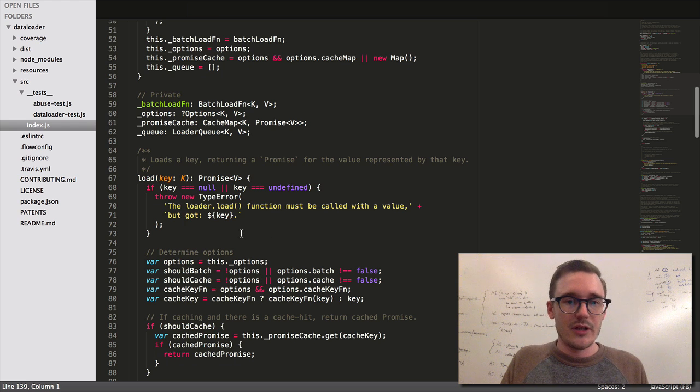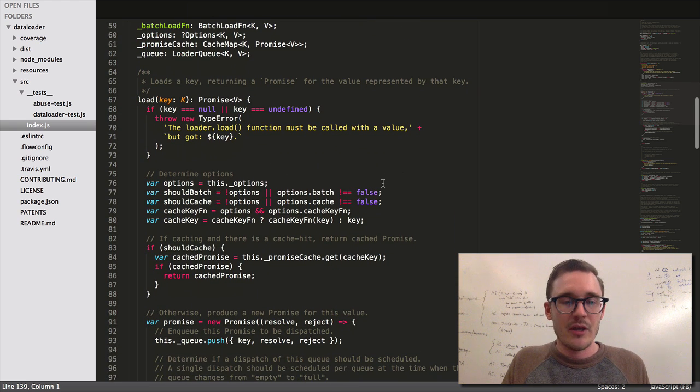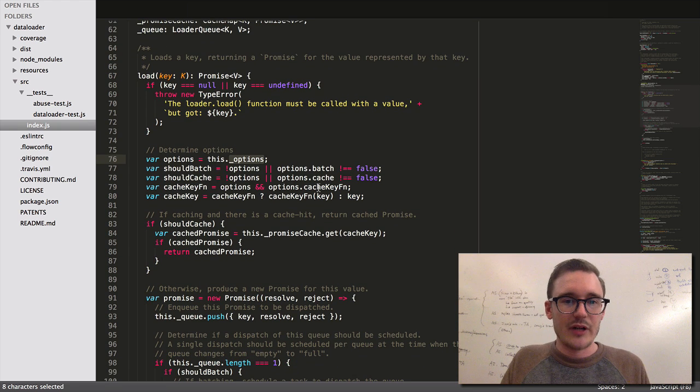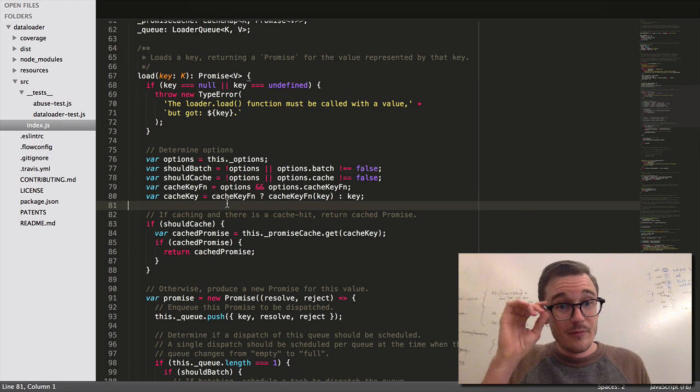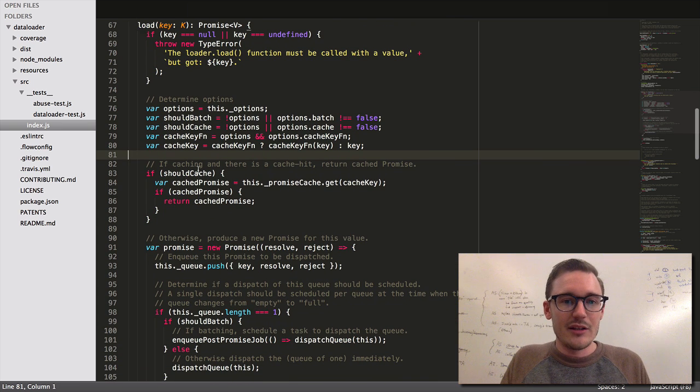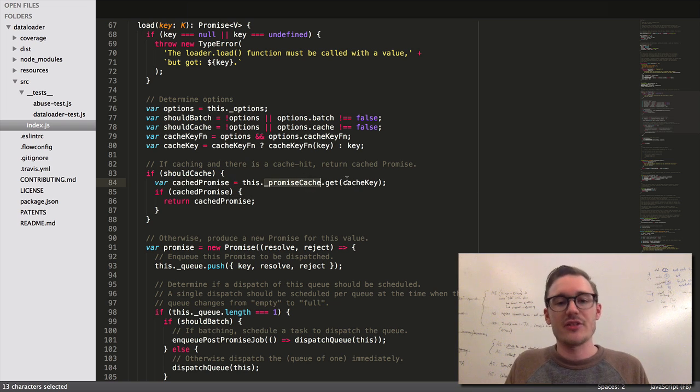So the first thing we're going to do is pull some stuff out of our options object. That's just to make sure that if you don't pass an options object, we do the right default. Otherwise, we're going to read what you gave us. We're going to get your cache key function if you have one. And if we're caching, we're going to create a cached promise. What that does is look in this cache. We'll get to this a little later, when we actually put something into the cache. But this handles caching. So we're not actually caching values, we're caching promises. Given the key that you gave us, if we've already created a promise for that value, we're just going to return that promise to you directly.